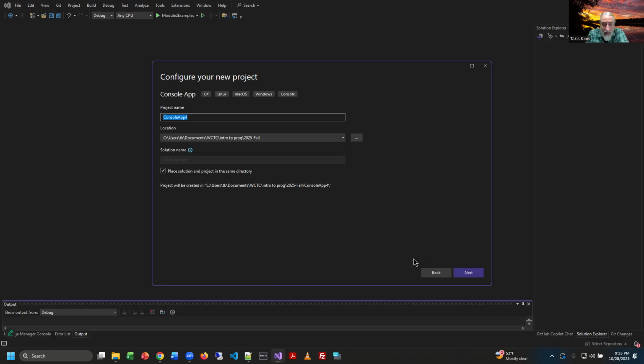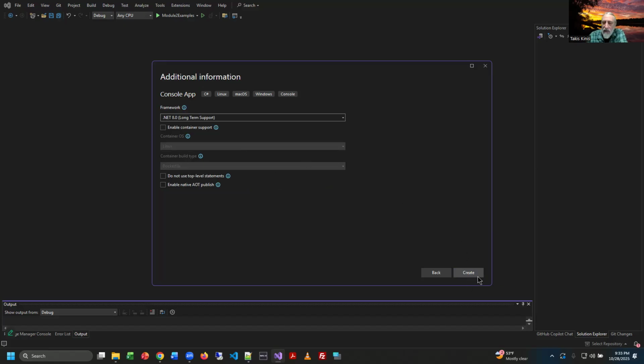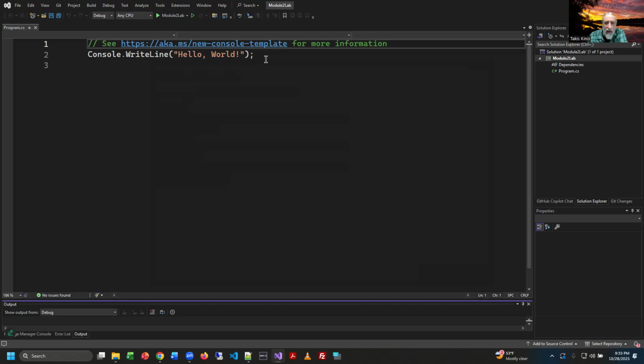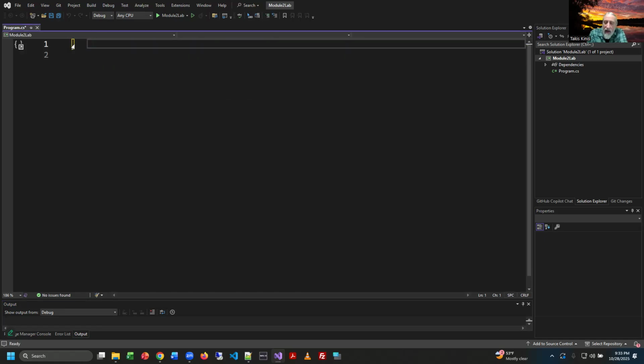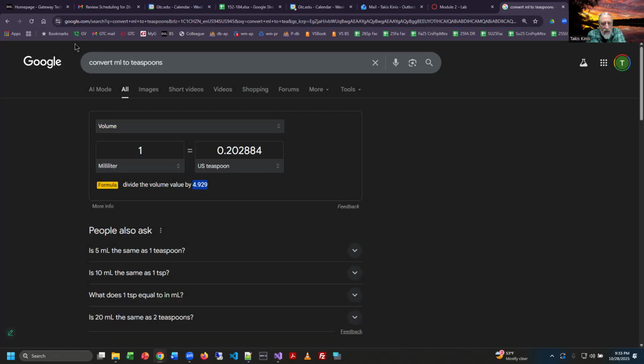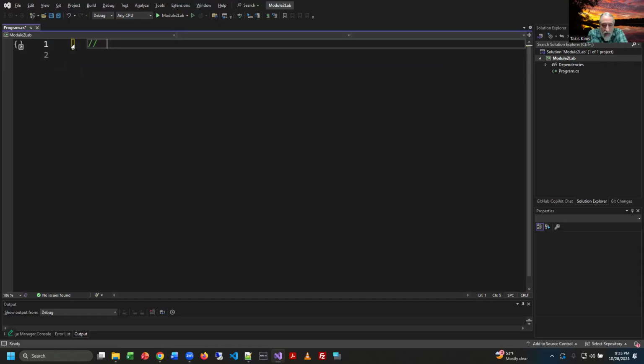Let's label this as what it is. This is the Module 2 lab. No top level statements on this one. And then we'll get rid of this stuff right here. I am going to put in comments here. So for example, if I'm converting to teaspoons, what did it say it was? 4.929. So 4.929 milliliters equals 1 teaspoon. Is that correct?